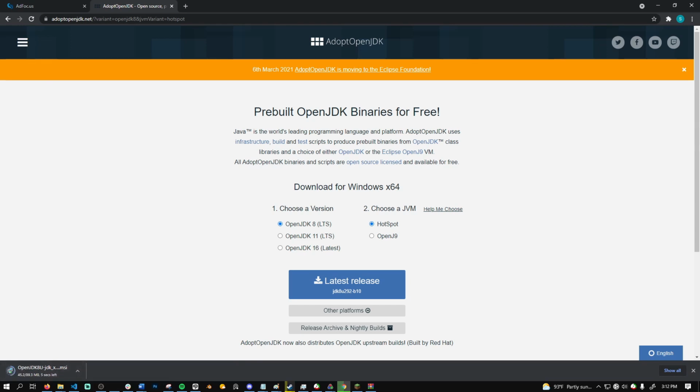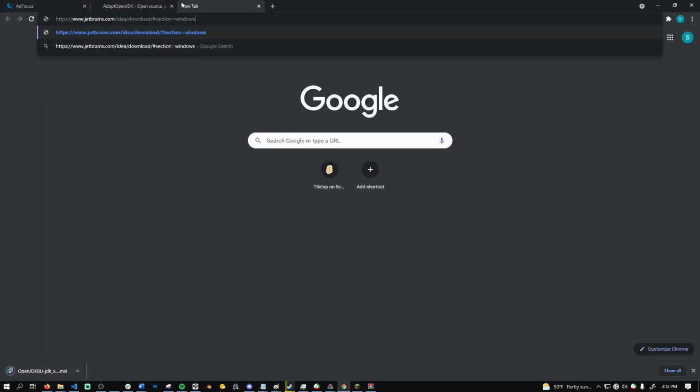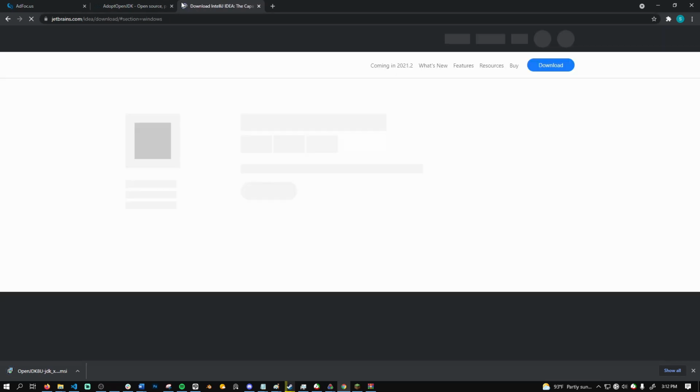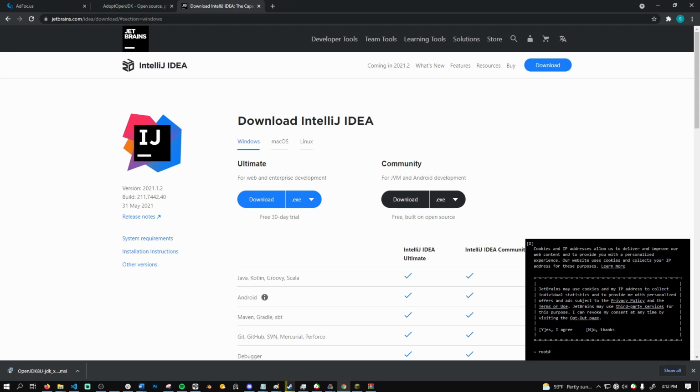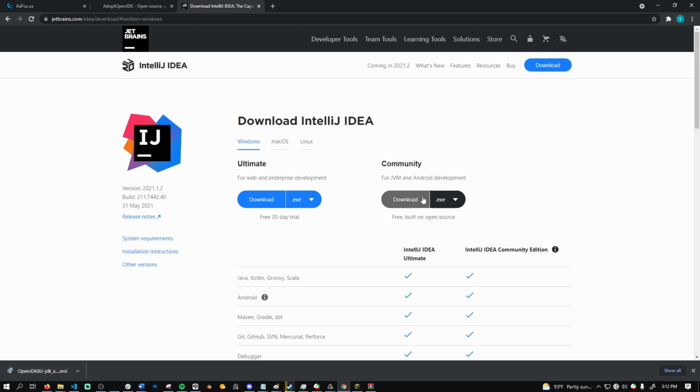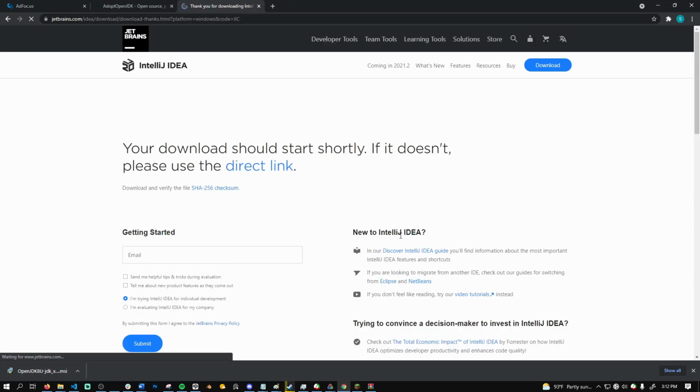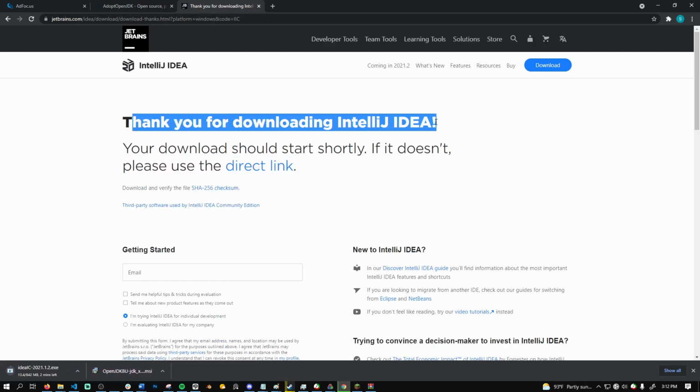While that's running, we can start downloading the last thing. This will be the IDE, or the code editor, that the student will actually use to program the Minecraft mod. It's IntelliJ IDEA, and we're going to get the community edition for this. So just click download here. Just like that, it's going to say thank you for downloading IntelliJ IDEA. There we go, so that's going to download.